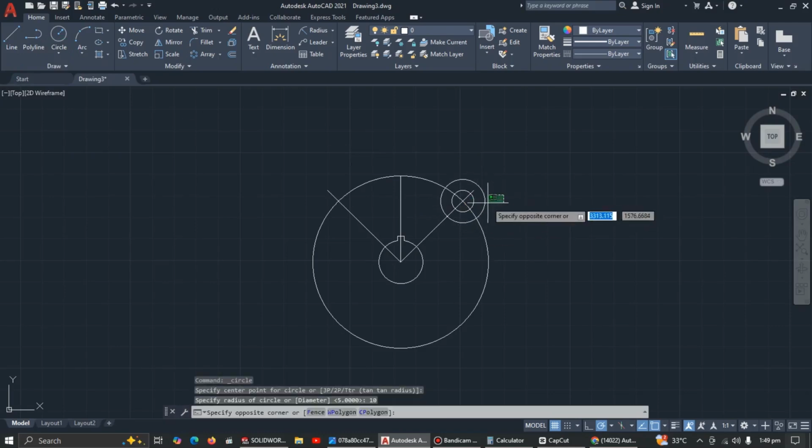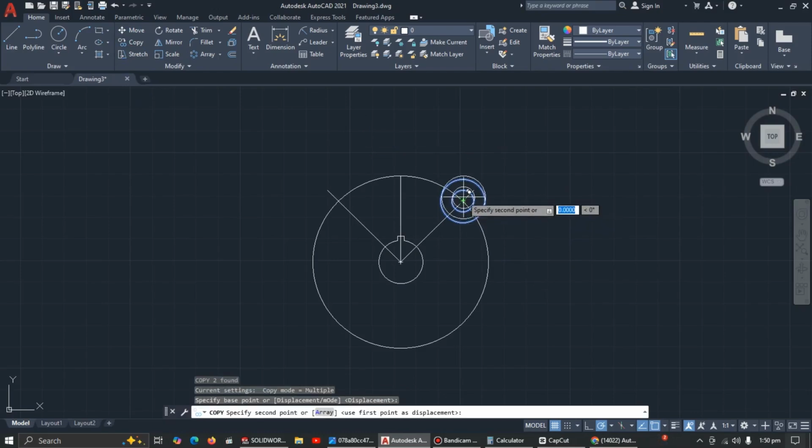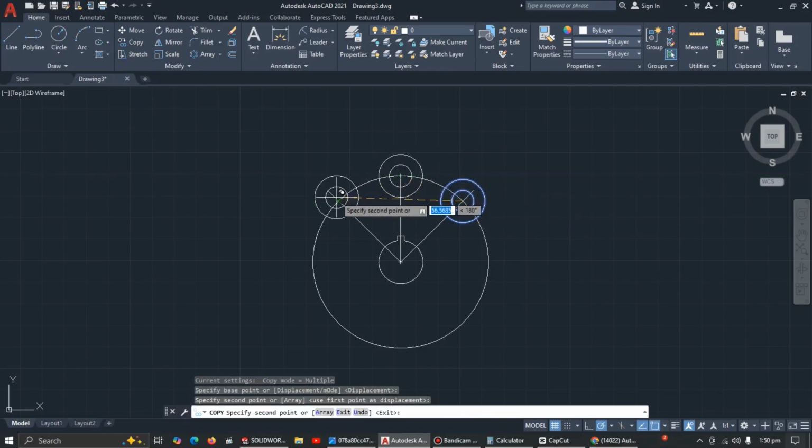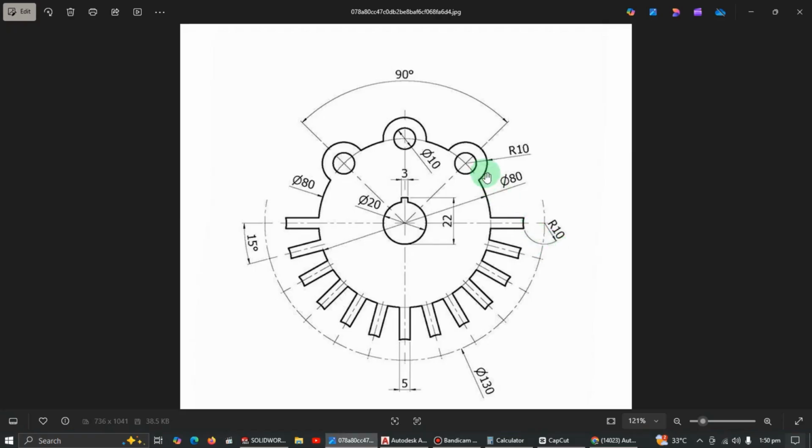Okay, now let's copy these 2 circles, select it. You can use the copy command here, or I would use the shortcut CO, and then I'll press enter, then click the center point to copy, bring it here, and then bring it here as well. Good. Now we have these circles done.